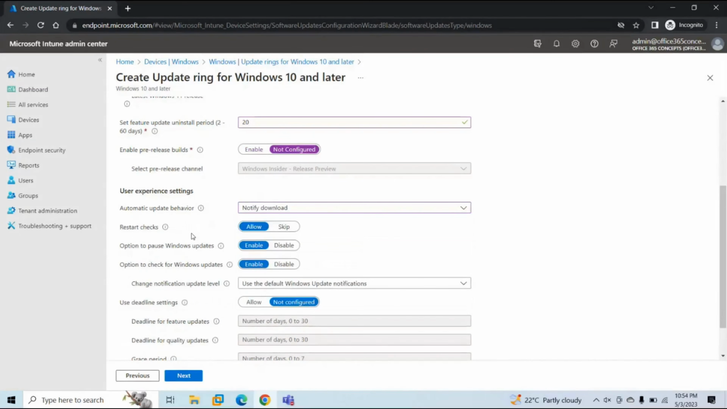Next is restart checks. By default, this value is set to allow. And if you select this value to skip, the updates will be allowed on the device and the device will be restarted even if the user is actively working on the machine or even the device is running on battery power, provided the battery power is more than 70%.